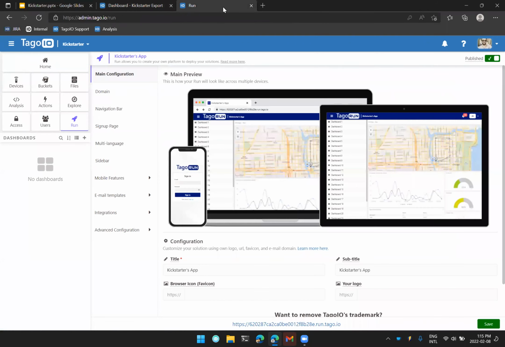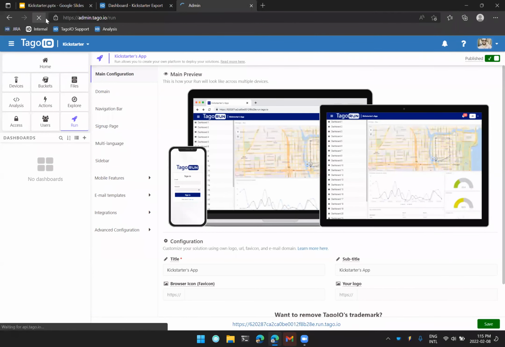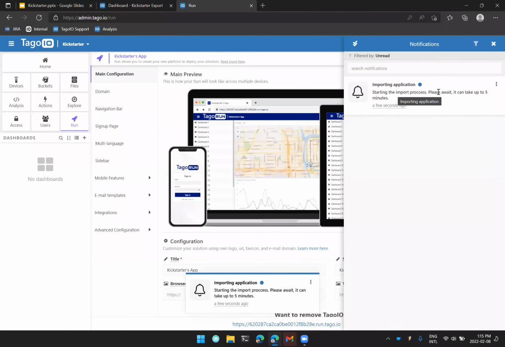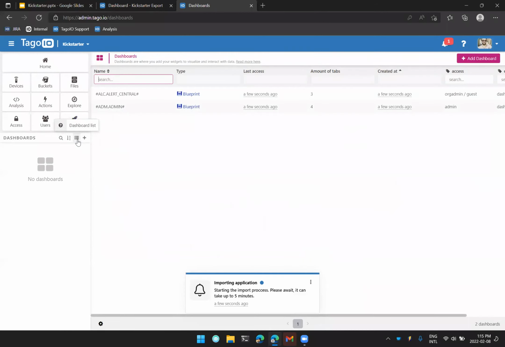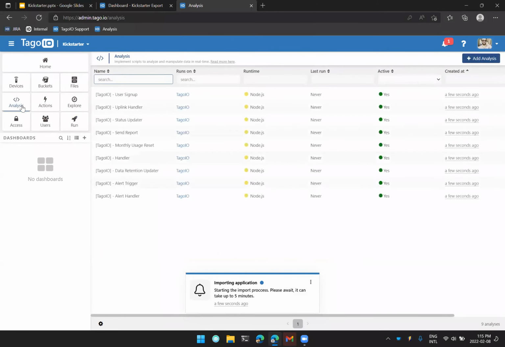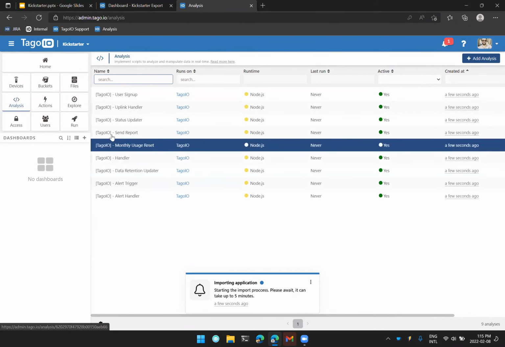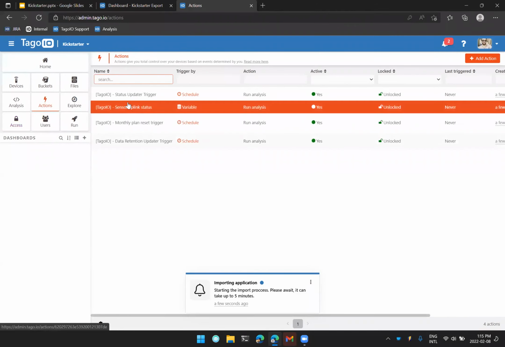And if I go back to my account, let me refresh here. Okay, so I received this notification saying that the application importing process started, and it can take up to 5 minutes. And if I start to check my dashboards, I can see the dashboards are being created here. If I go to the analysis, you can see several analyses have been imported to my account. Same thing for access rules, the actions as well.